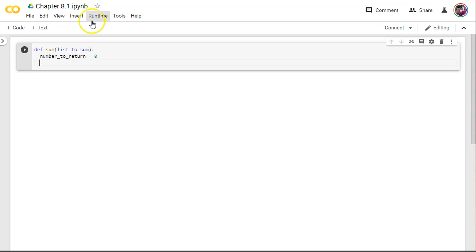And if someone's passed in a list of numbers to be summed, then let's use a loop to loop through the list. So let's say for, we'll call it number or num, number in list to sum, because remember, we're expecting if anyone's going to use this function that whatever gets passed in right here is going to be a list data type.